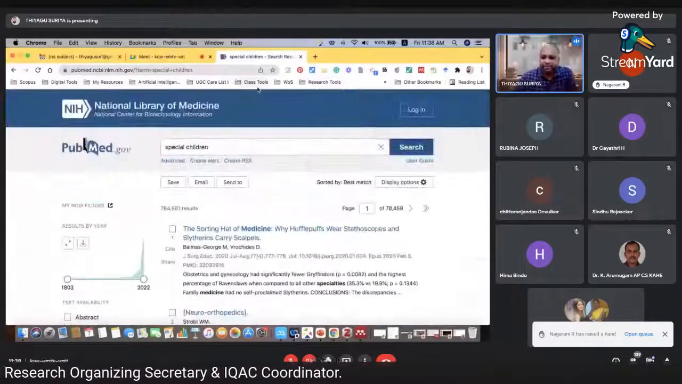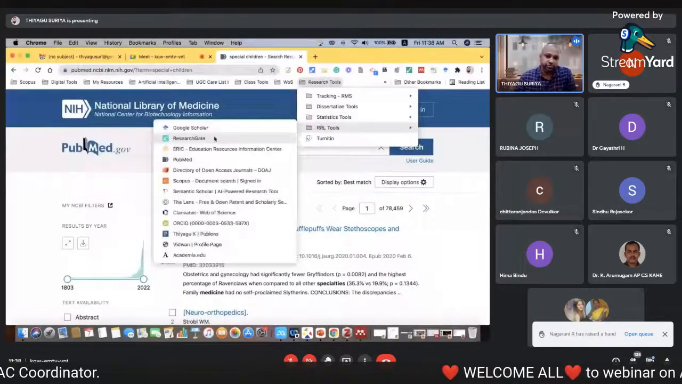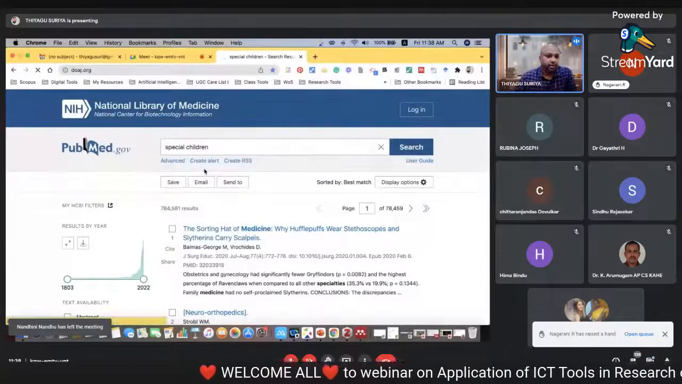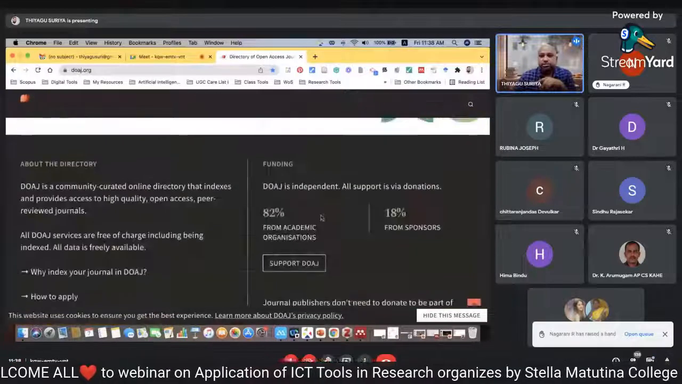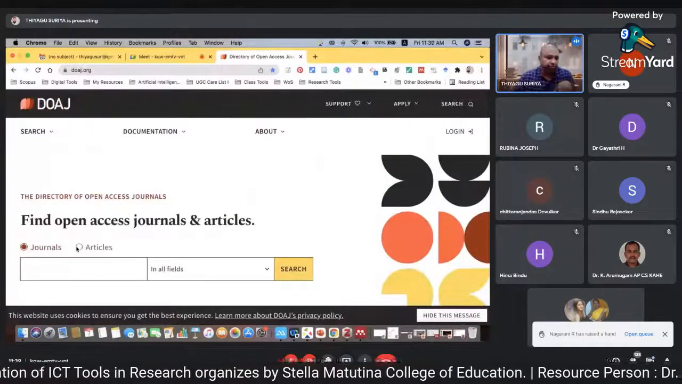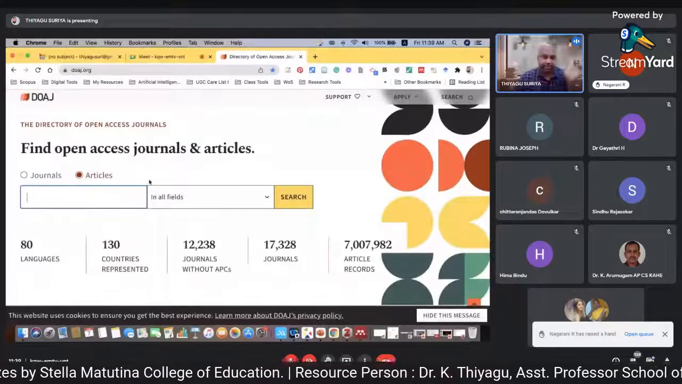The next review tool is the Directory of Open Access Journals, DOAJ. This is another tool, and one of my favorite tools. You can just search the key terms. If you would like to go with articles, you can go to articles and search the key terms. It is the same kind of query.